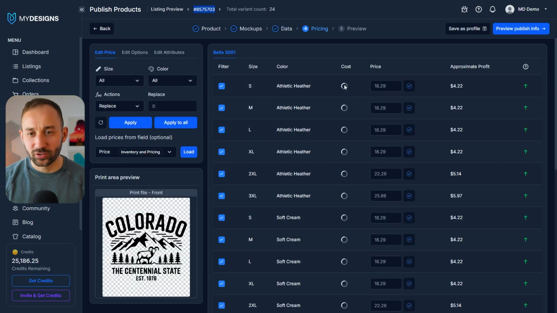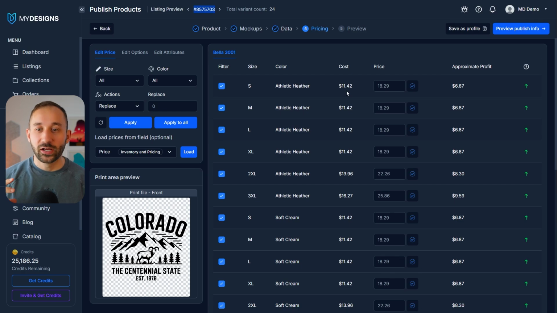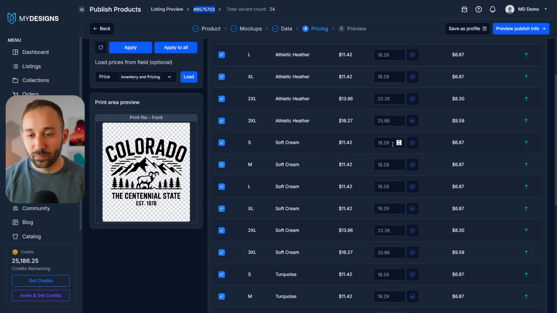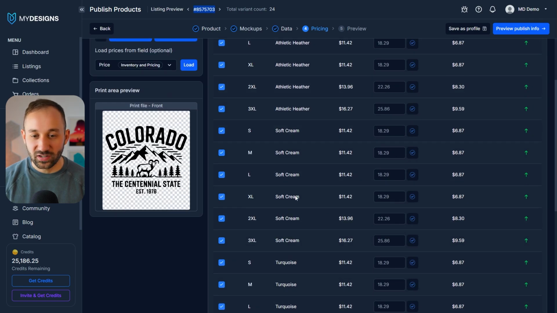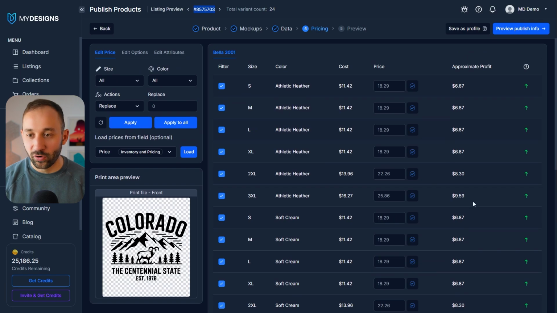And here the cost will load for a little bit. This is because it's pulling it in from your Printify account, and it will change based on whether you have a Printify premium subscription or not. And then it's going to show the price for the products right here in line with the size and the color that's selected, as well as the profit on the right hand side.